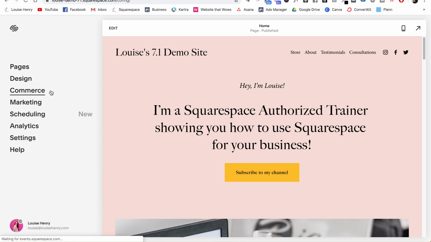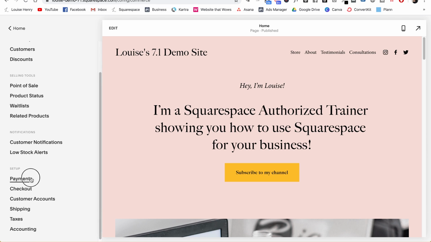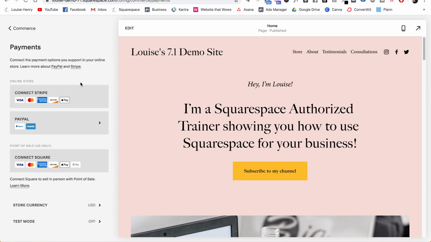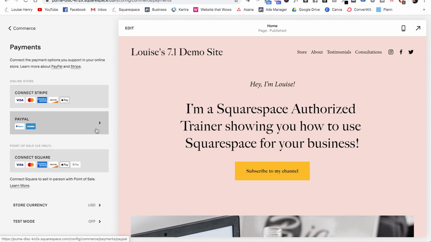We're going to go into commerce and then payments. Now Squarespace connects with both Stripe and PayPal, so you're going to need to hook that up here. Okay, great. So we've connected PayPal. You'll see your store currency down here. You can change that if needed.